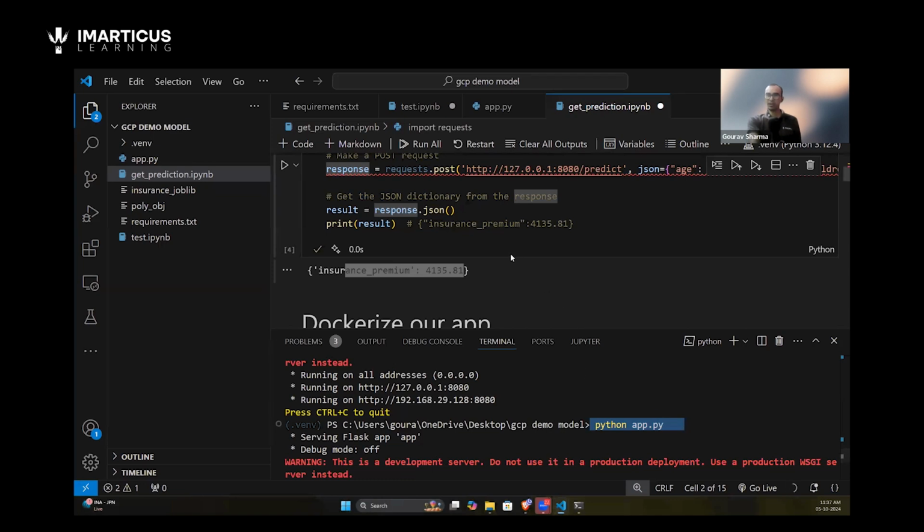All right, so I guess this part is clear to you guys. Up till now, what we have done is create our model. We have created a Flask server, and we have successfully served our model with the help of the Flask server. And then we have received predictions from our Flask server.